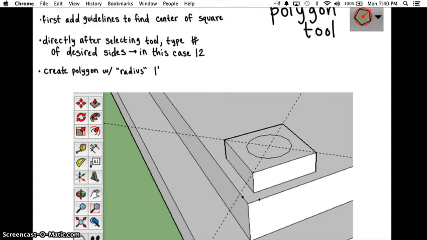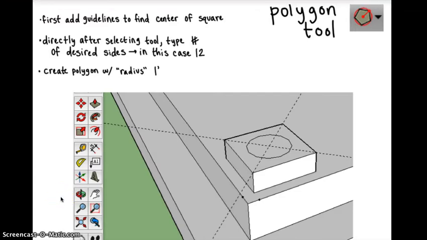Where we left off last time was the fact that you had to build your pillar. Building this pillar, after you build a 3 by 3 by 1 square, you had to build the polygon. This is how you build your polygon. The key to this is as soon as you select the polygon tool, you actually type how many sides that you want, then click on the center of the lines that you created for guidelines, and then type your radius.